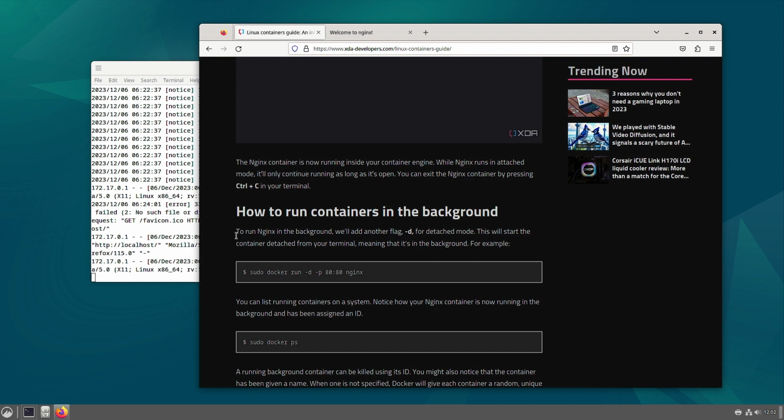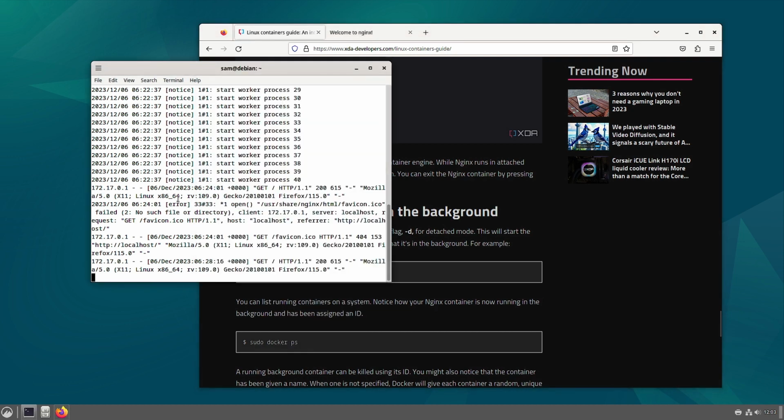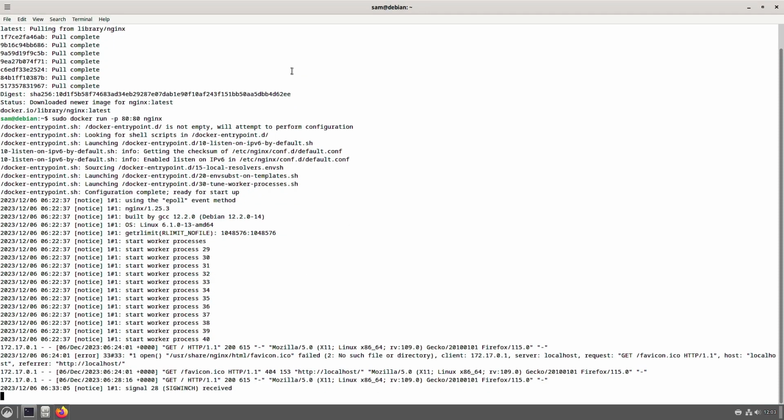Earlier the container was attached to the terminal using the -p flag. Now you have to use the -d flag ahead of the -p flag to detach the Nginx web server, which was attached earlier using the -p flag, from the terminal. So we can run this command. You have to open the terminal. Here you can see it is listening to the commands.